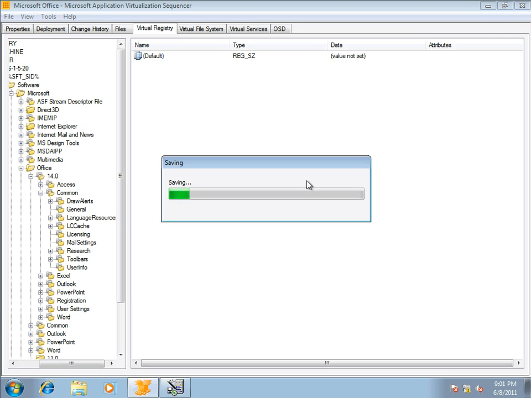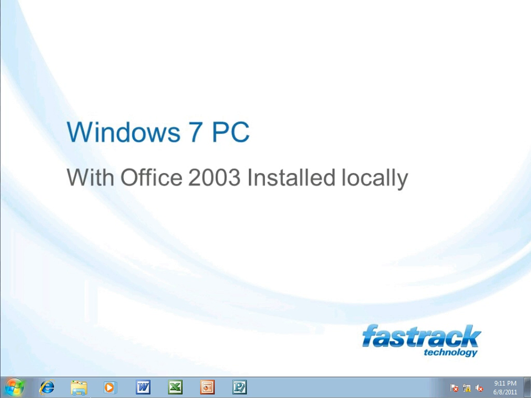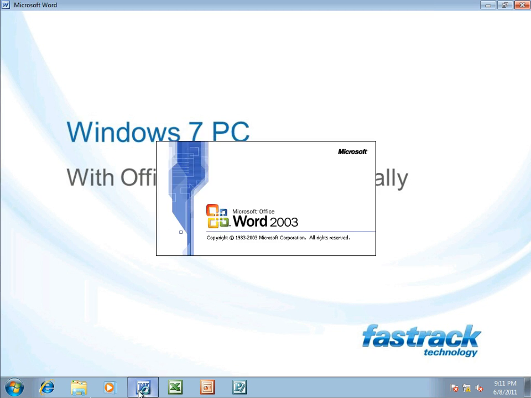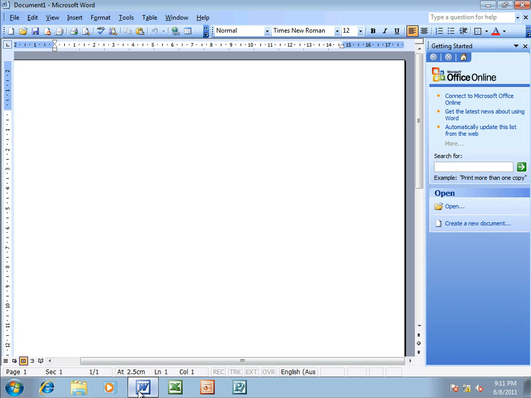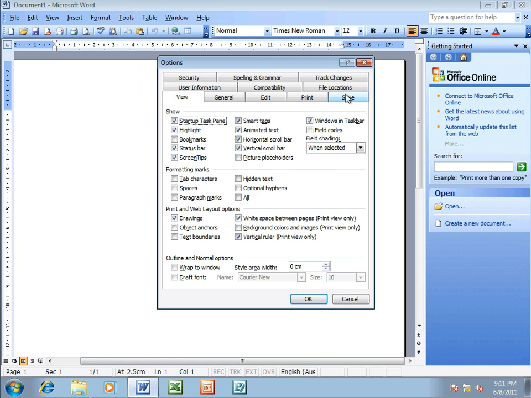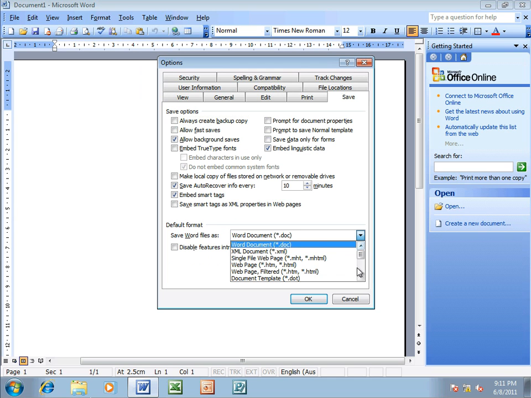Let's have a look at what they see. Okay, so what we have here is a Windows 7 PC with Office 2003 installed locally. We've also published Office 2010 to this computer using AppV. In order to demonstrate the functionality that we've just configured, I'm going to change a setting in Word 2003. I'll change the default save type to plain text.